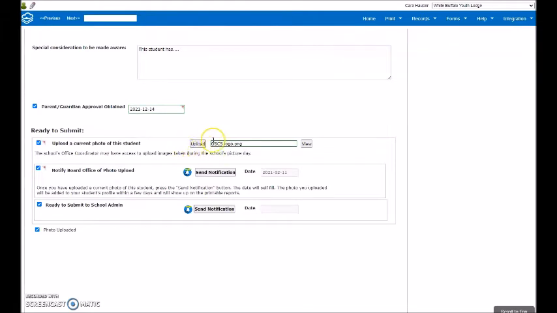Your office coordinator might have a picture from school picture day, or you might take one from your phone and upload it. As long as it's a good picture of the student and it comes into play later on, I'll show you why it's important to have a photo. And then you need to push this button to send the notification that there is a photo uploaded, because somebody has to manually put the photo into your student's profile. And again, I'll show you where that happens.